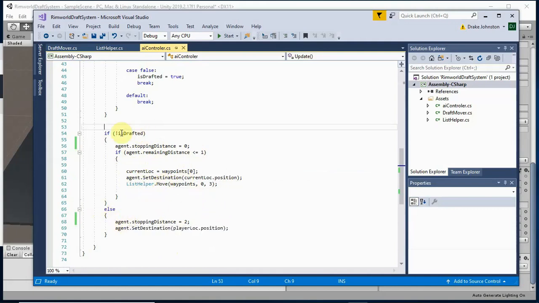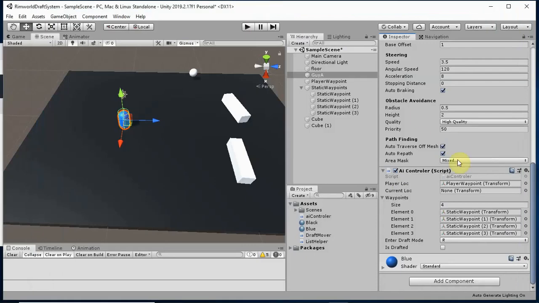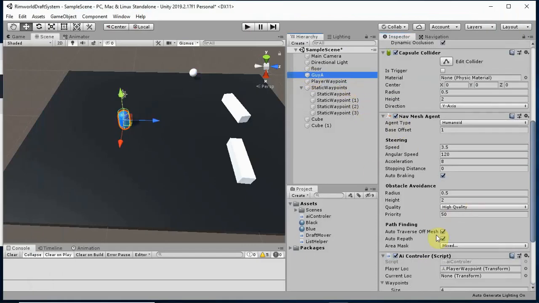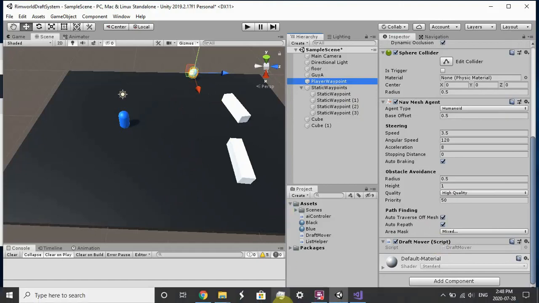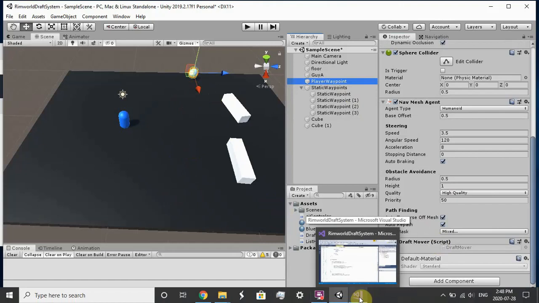And then if it is drafted, we make sure to set the stopping distance of our agent to 2, and then we set the destination to wherever the player location dot position is. And if you remember, our player position dot location will give us our player waypoint, because it's this one, which has our draft mover, which means it will go wherever it goes, and it will stay a distance of 2 away from it. Now we could change that to 1, and it will go closer to it, but I don't really think that's needed.